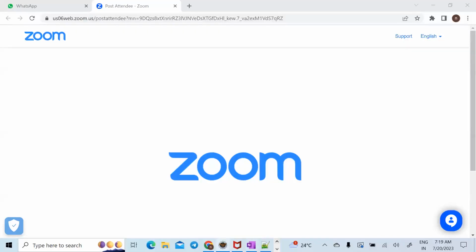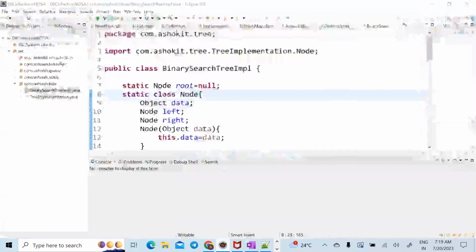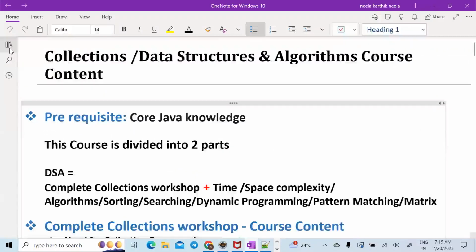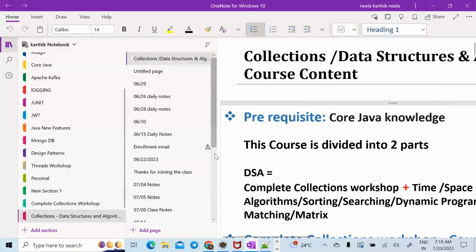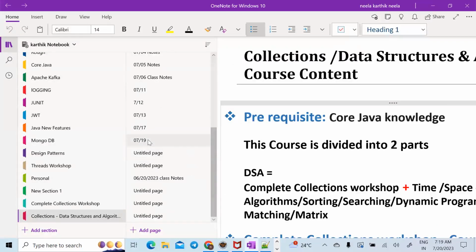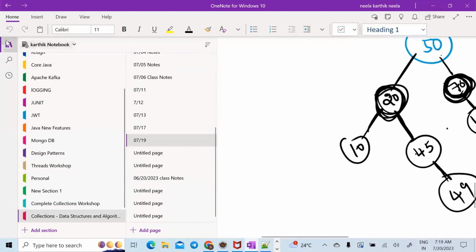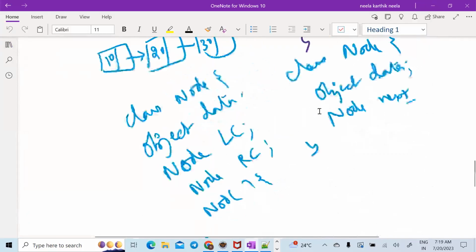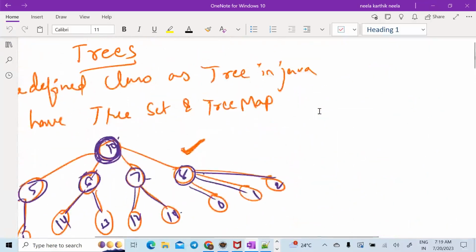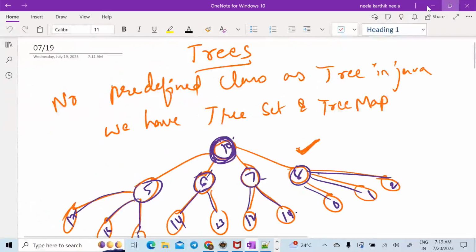So let's first look at what we have learned in yesterday's class. Yesterday we started looking at the trees topic, correct? Can someone tell me what is the difference between a tree and a binary tree? What's the difference between tree and binary tree?